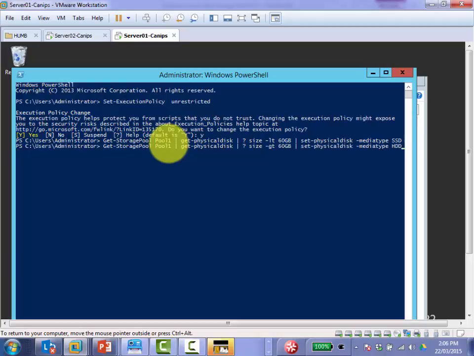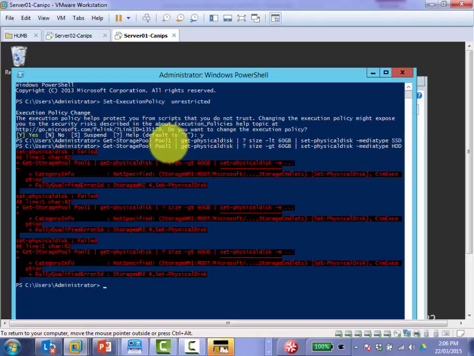Okay, enter, and red error. So I did something wrong. Get-StoragePool Pool 1, Get-PhysicalDisk, size GT greater than 60 GB, should be Set-PhysicalDisk MediaType. Okay, what did it say? Failed. Set-PhysicalDisk.